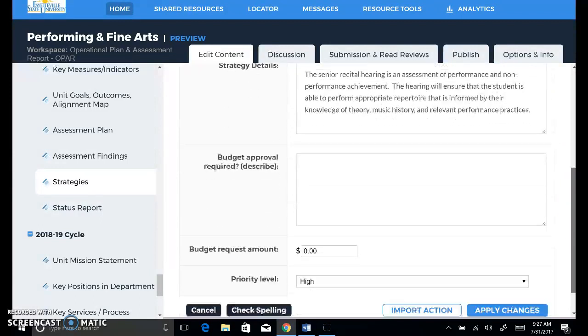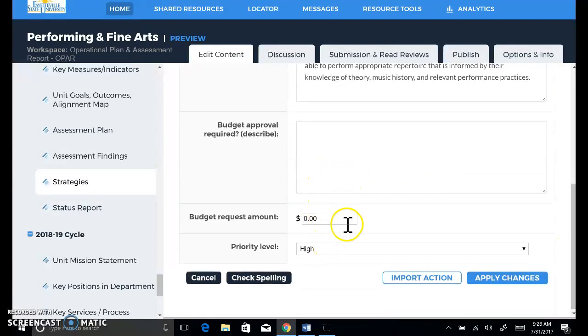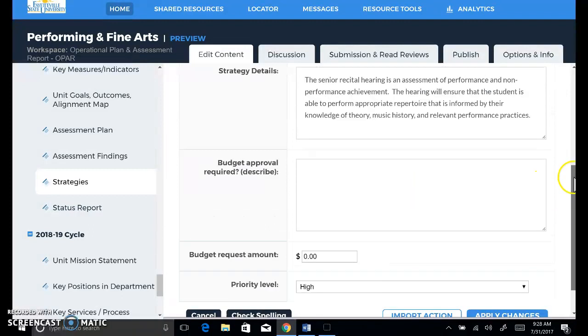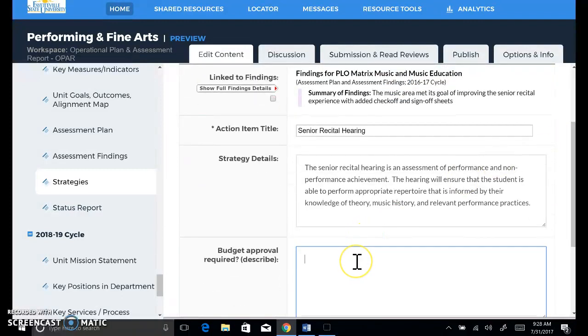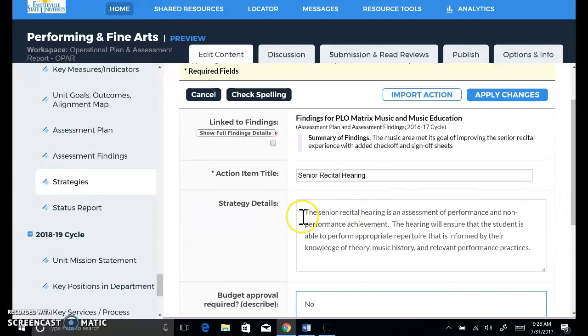As you can see, it has placed in the relevant information already. If you need to make any changes, you can simply type in a few of the changes that you want that would update it for this current year. In this case, this is relevant to the senior recital, but I might put changes to the senior recital rubric, for instance, and I would describe that assessment. When you're ready, you simply click Apply Changes.